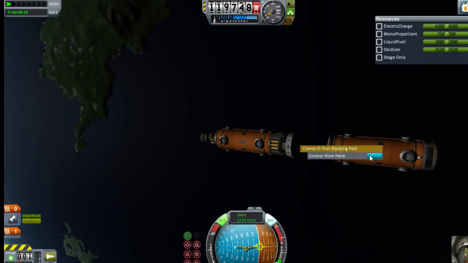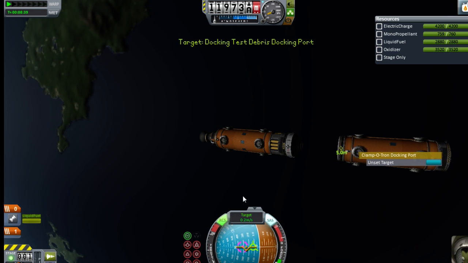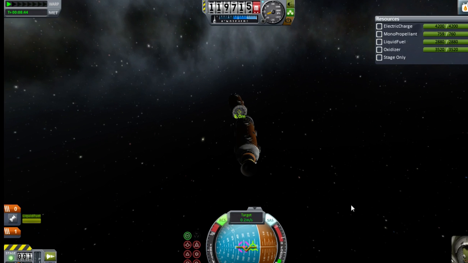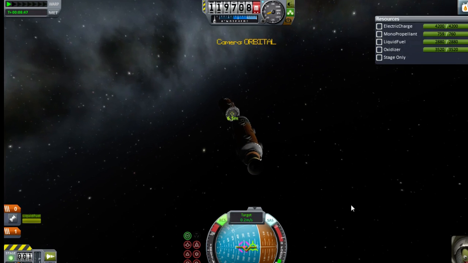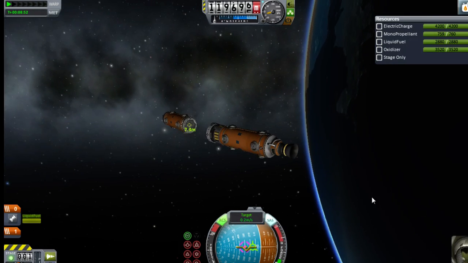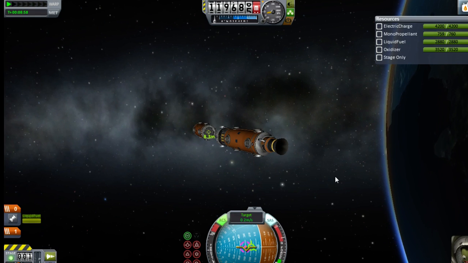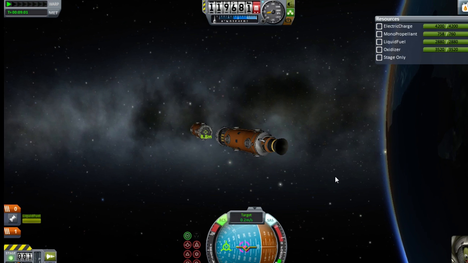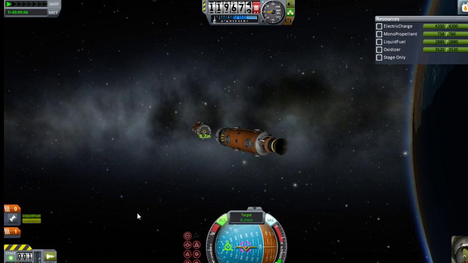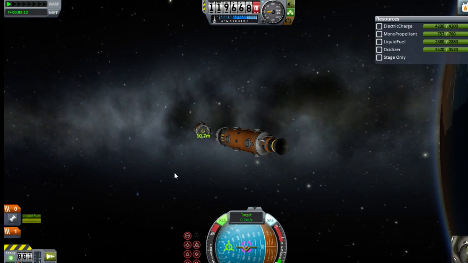So now we're going to control from here, and then we're going to dock to that one. And we're going to swing the camera. We are that way. So, just to the right, and tell targeting to point at the target. So what that'll do is automatically point us at the docking port.